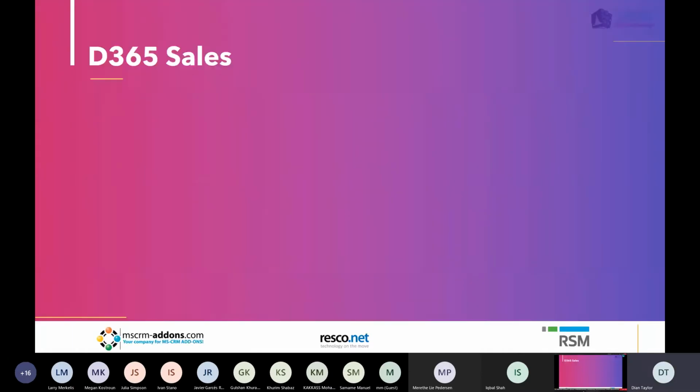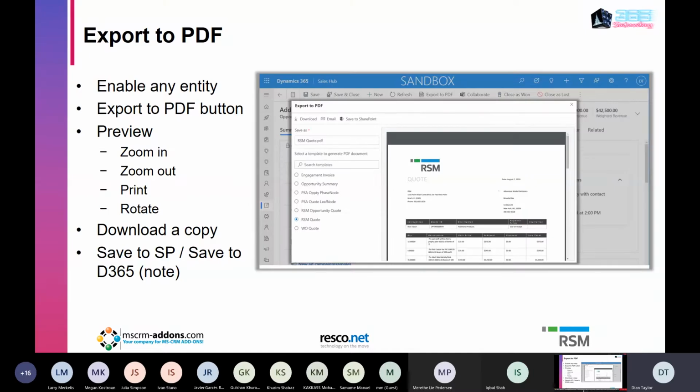Okay, so let's move on now from the generic updates to the sales updates. So we now have the ability to enable any entity for PDF document generations. You can select the entities if you go to the same place as before, which is app settings in the Sales Hub, and then you click on productivity tools, and then you click on manage. So from here, you're going to see a list of entities where you can check the box next to the entity, and then obviously you can just save that. And once you've done that, you're going to be able to see that button that says export to PDF on the form of that enabled entity.